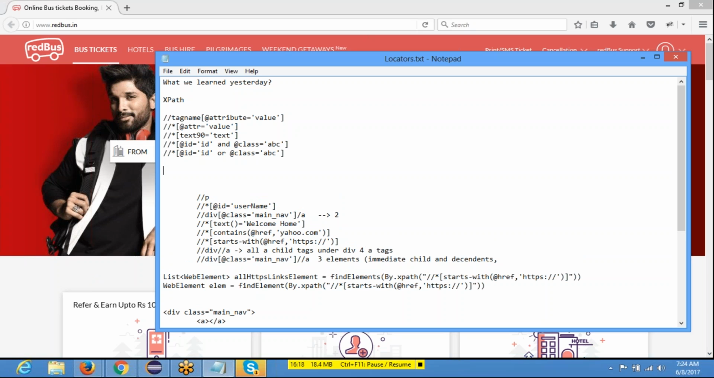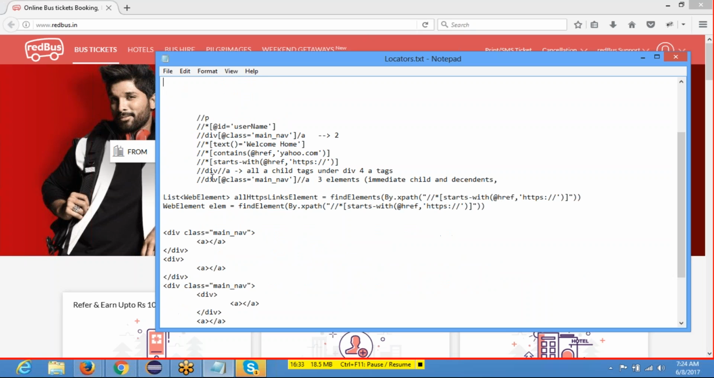These are different variations you can do. There are preceding, following, and sibling as well, but I may not be covering them within this same session. If required, we can use them at runtime while coding, but right now I don't want to tell you about preceding and following sibling.